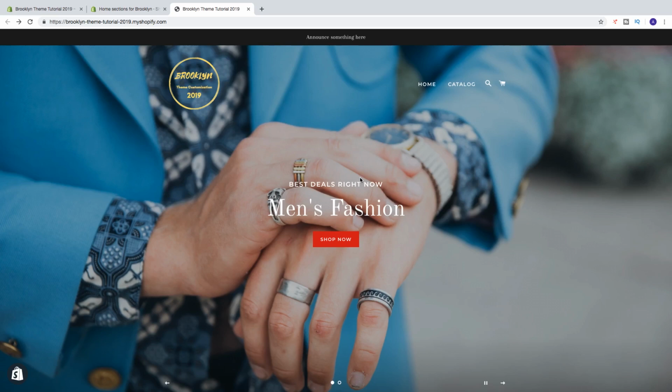Okay everyone, so this is how you can add a slideshow to your Shopify store using Brooklyn theme. So let's go to the next part.